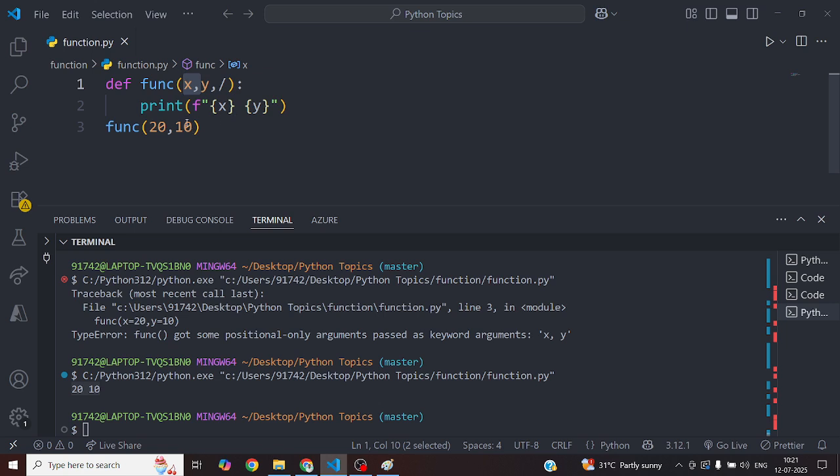Because you can't specify x equals something, y equals something, because positional only arguments means x will be the first position, then y will be the second position. You can't send in another order, you have to maintain the same order. Okay, this is nothing but positional only arguments, because the position matters. If you change the position, it will not work.